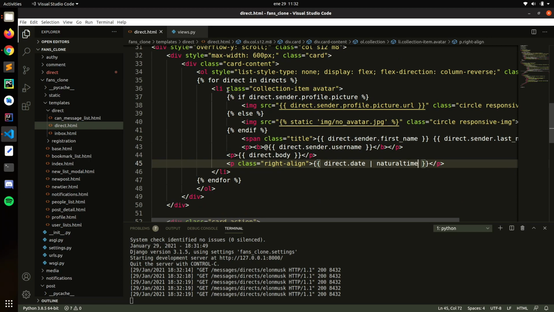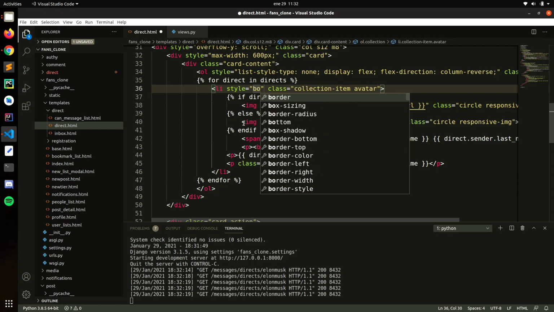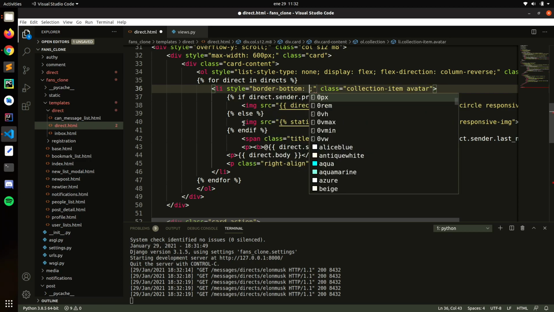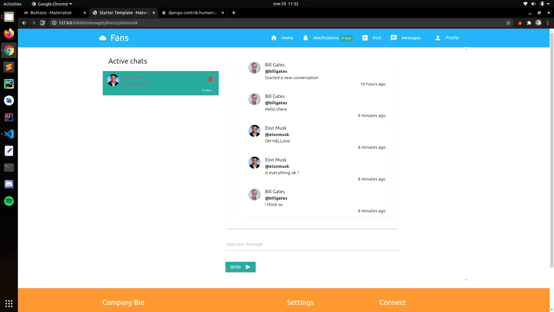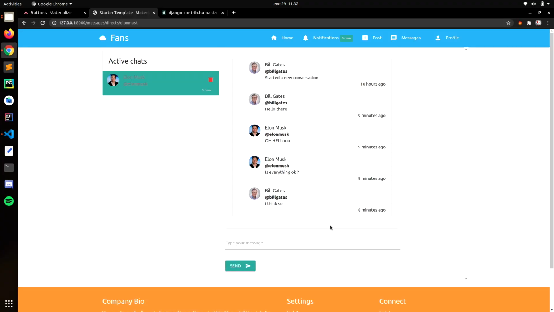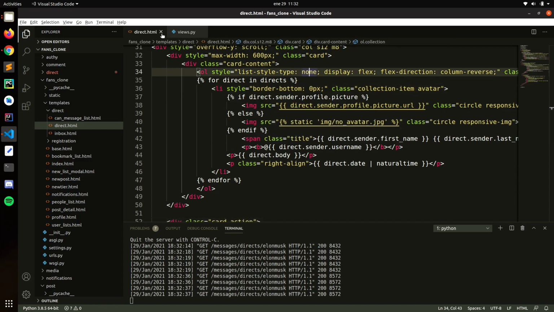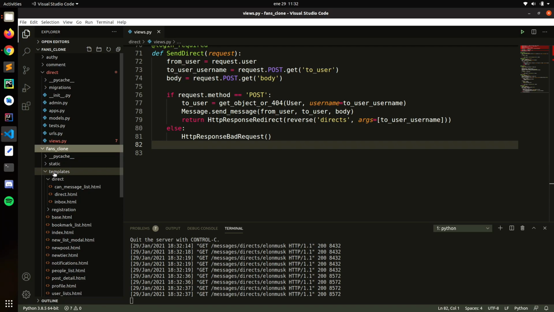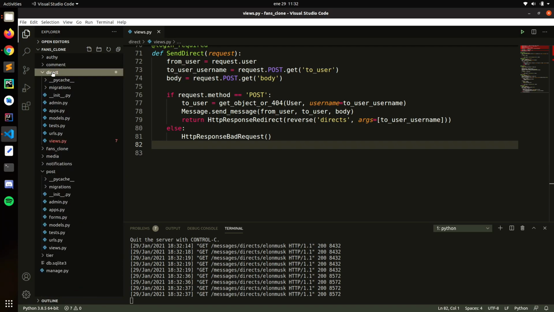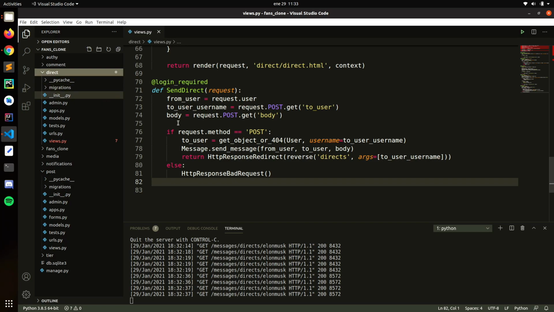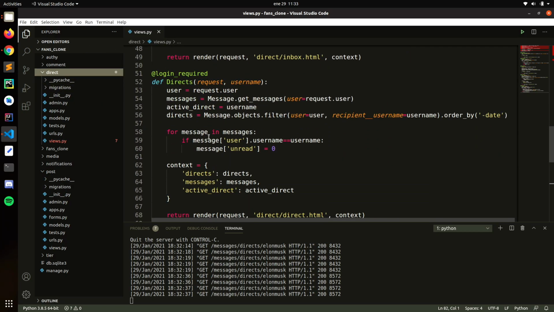Now let's check here. Style border bottom. Let's check. Yes, perfect. That looks better. Okay, I was about to do, I forgot. Okay, so let's go to the views. Let me check. Okay, here, the views. So let's go here, direct.